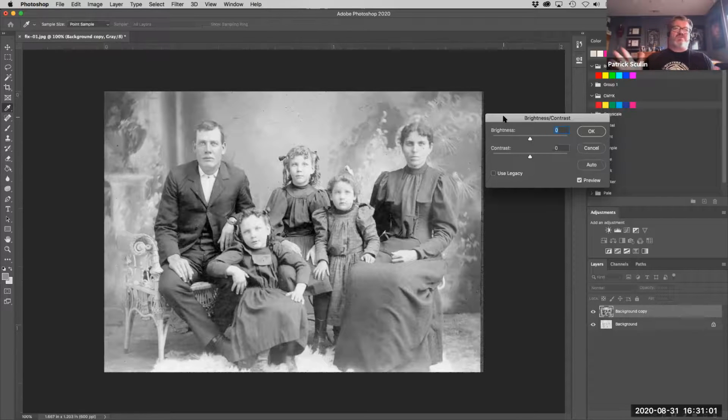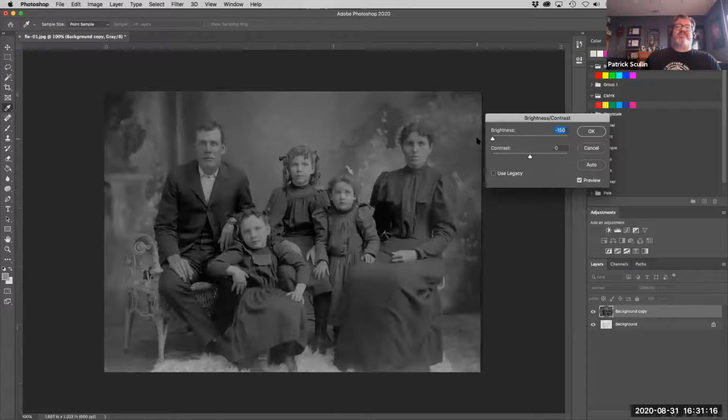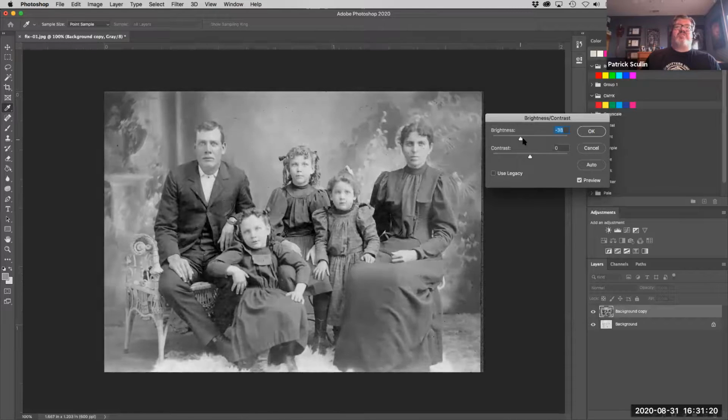But if you go too little, or you go in the opposite direction, you can make it really muted and gray. So let me just show you the extremes. If I go all the way to the right on brightness, it burns it out. Or if I go too far to the left on the brightness, it dims it down. So sometimes, depending on what you need, you might darken it just a little bit and then increase the contrast a little bit.